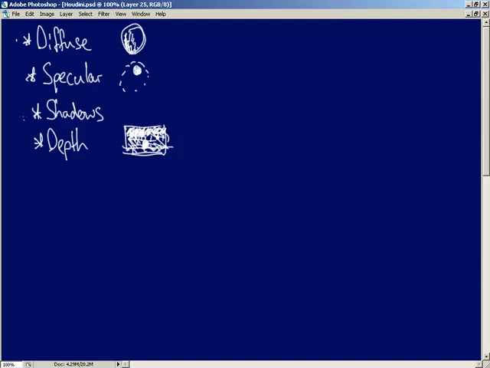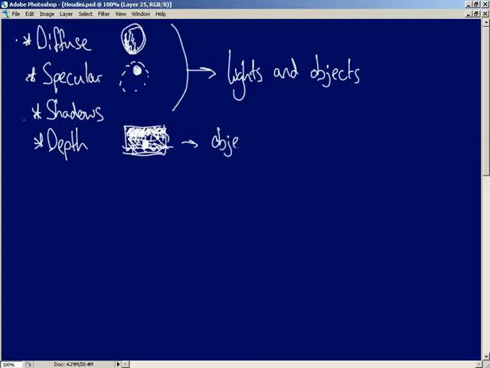Cool. So we can really break these down into two distinct groups. Our diffuse, specular, and shadows are really the lights and the objects those lights affect. Diffuse relates to lights emitting diffuse, speculars relate to lights emitting specular, and shadows are cast by lights. So go ahead and put lights and objects. Depth is a special case. Depth is only concerned with objects. We don't care if an object is illuminated or if it's in darkness, in shadow. We only care how far that object is from our camera at the pixel we're rendering. So depth is a special case and is dealing with objects.